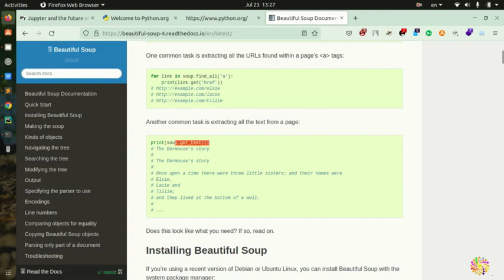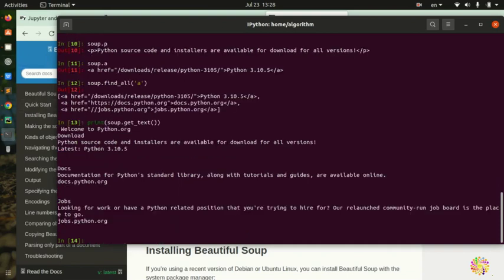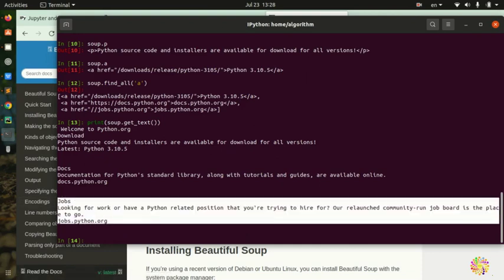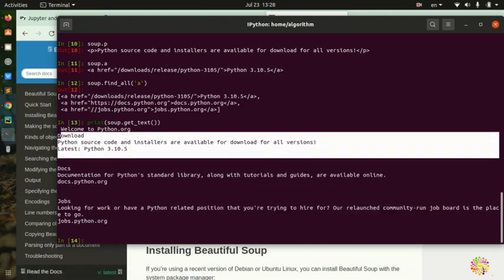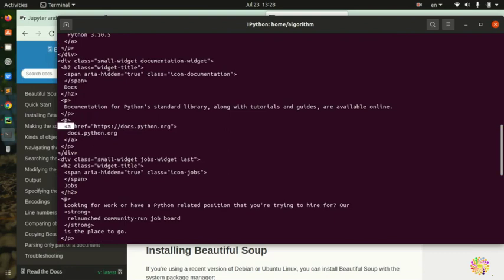Okay, so get text is going to show you all the text. So we can print soup, not prettified, we're going to put a get text. It's going to give you all the text without any tags. Look in here at jobs, it has docs. What's the difference between this one and the top one? It's that we don't have a tag.